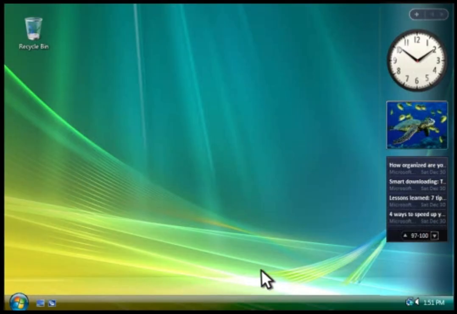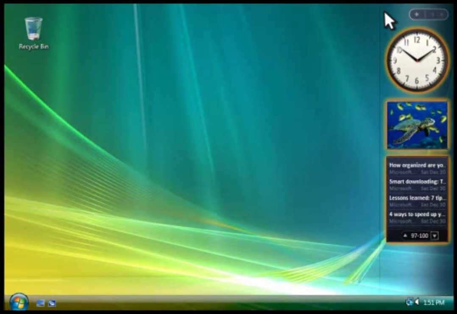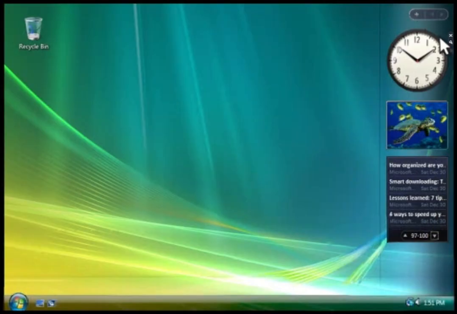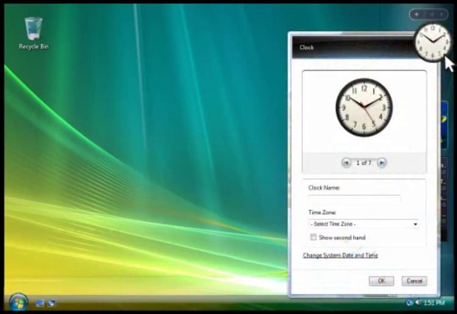Windows Sidebar is a place that holds small programs called gadgets, which put information and tools at your fingertips. A few gadgets appear on Sidebar by default. You can change any gadget's settings by pointing to it and then clicking this button. Let's change the appearance of the clock.